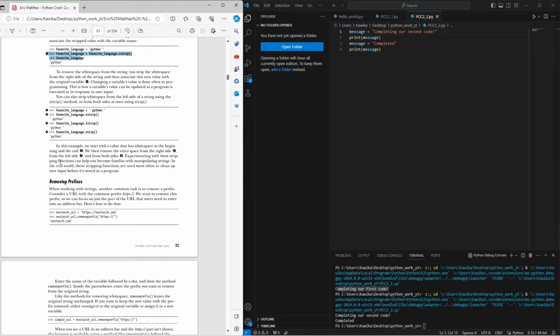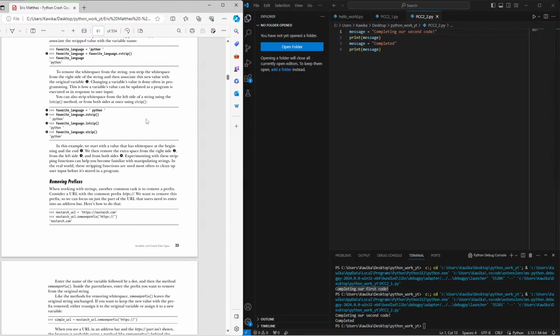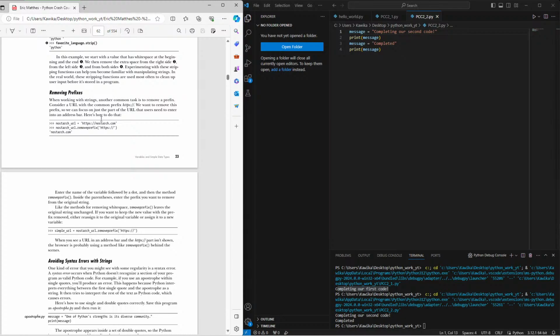Experimenting with these stripping functions can help you become familiar with manipulating strings. In the real world, these stripping functions are used most often to clean up user input before it's stored in a program. So, rstrip, lstrip, and regular strip. It shows you how it does it in each of the different little examples. You can pause or you can pull it up on your own if you want. Read that later. So now we're moving on to prefixes.